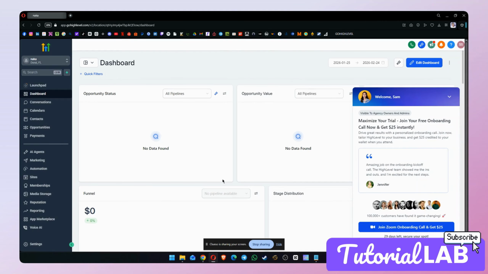Hi everyone. In today's tutorial, we will show you how to integrate Kixie with GoHighLevel. Connecting these two platforms helps us streamline the calling process, sync contact data, and automate follow-ups to improve the sales workflow. Now let's get started.